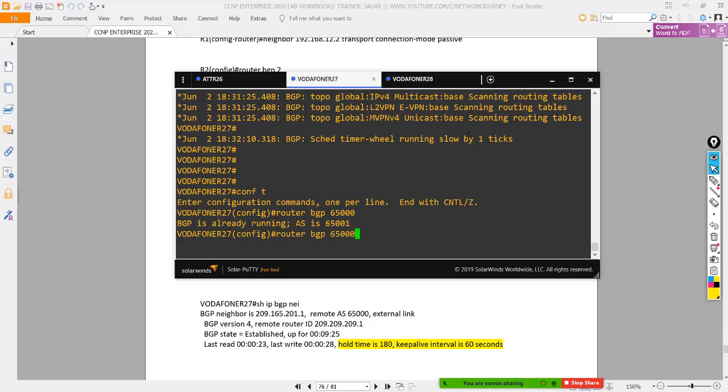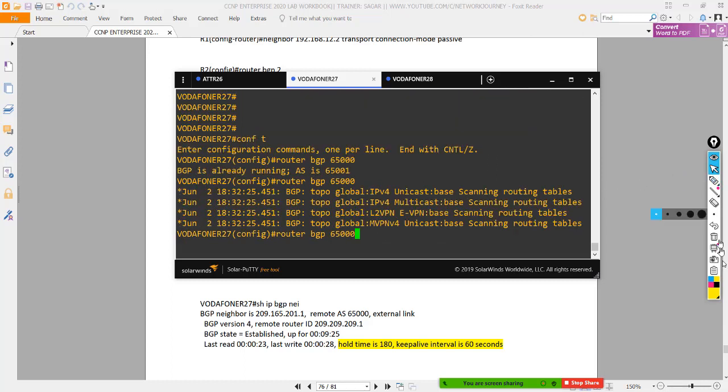One more important thing which I just recalled: you can have only one BGP process. If you try to run a second BGP process, it says that the router is already running on one of the AS, so you cannot run the second process. In the case of EIGRP and OSPF, you could run multiple instances, but BGP runs only one instance.